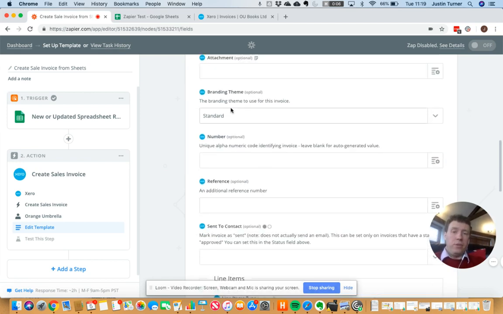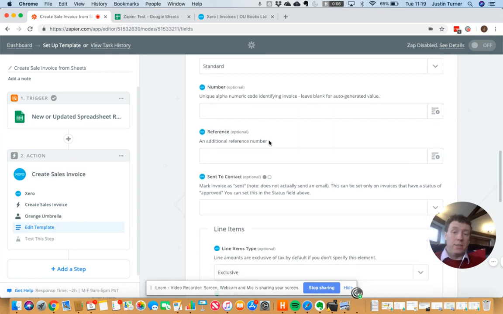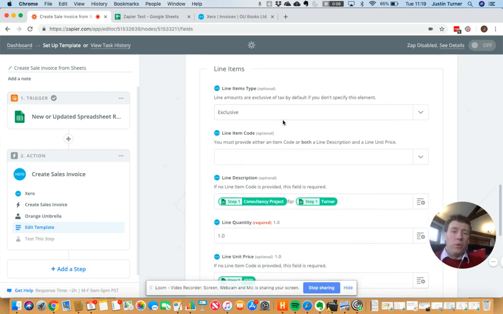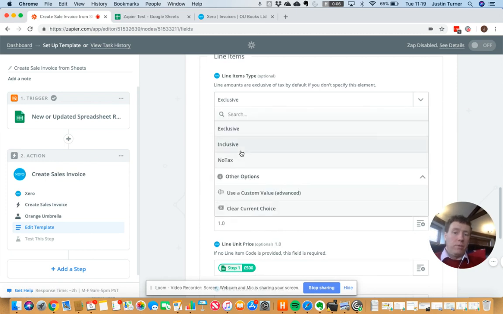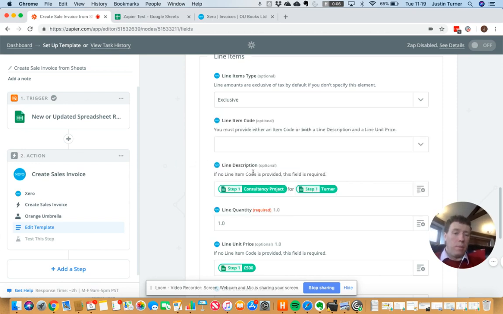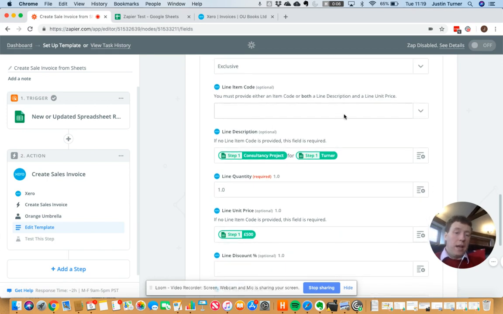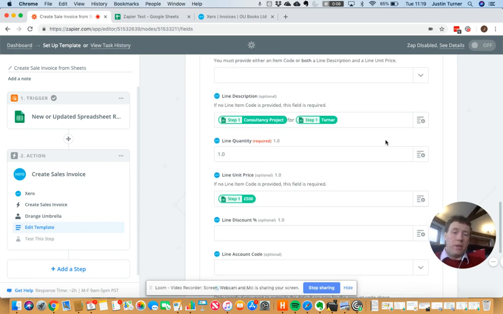Now I've chosen my branding theme. I've just got a branding theme called Standard. And then this is the important thing to do with how the invoice is actually going to be set up. I always work in an ex-VAT way, but I can choose to work VAT inclusive if that's the way you work, if you're dealing with consumers, for example. If you're not VAT registered, obviously the no tax element can be picked as well. I'm not using line item codes within my Xero, so I don't need to do that.